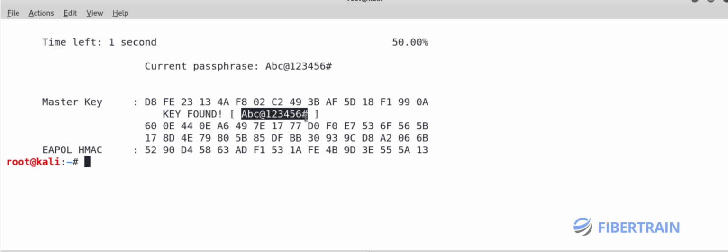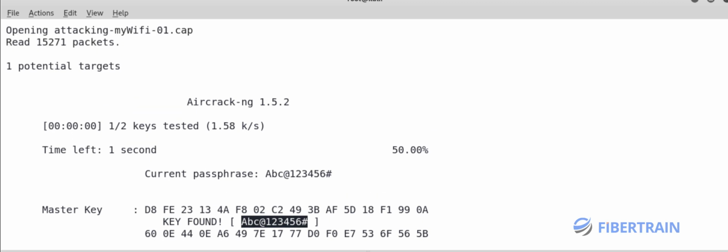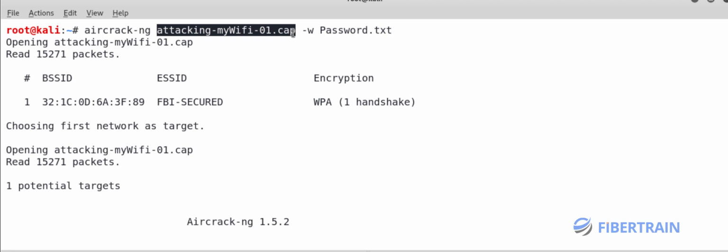Now, before I show that key, I wanted to explain the command. So let me scroll up and let's explain it. The aircrack-ng was launched, which is version 1.5.2. Now let's go up a bit. So this is the command. We use the tool aircrack-ng. The scanning that we ran before, we named it attacking my Wi-Fi, so it's going to save it as 01.cap.